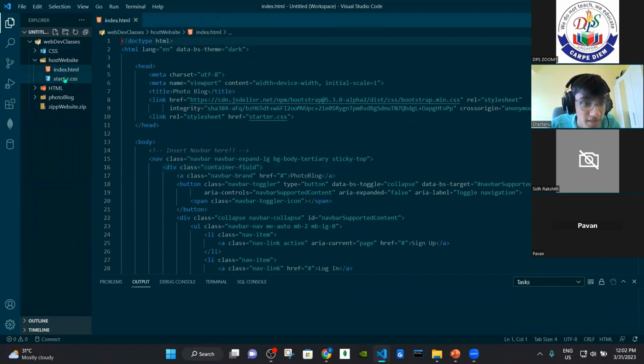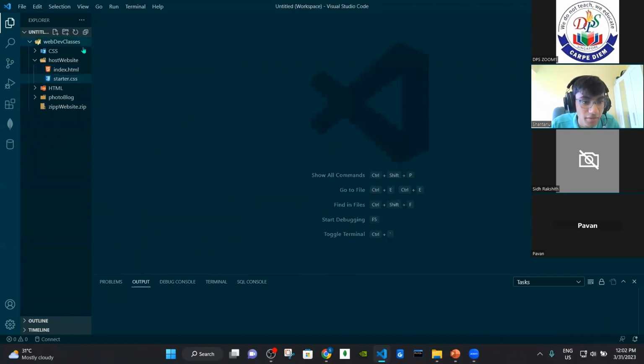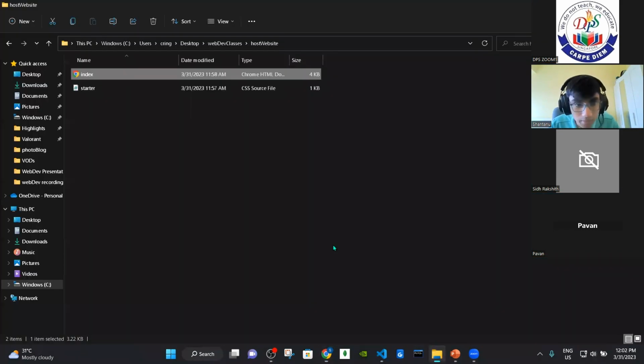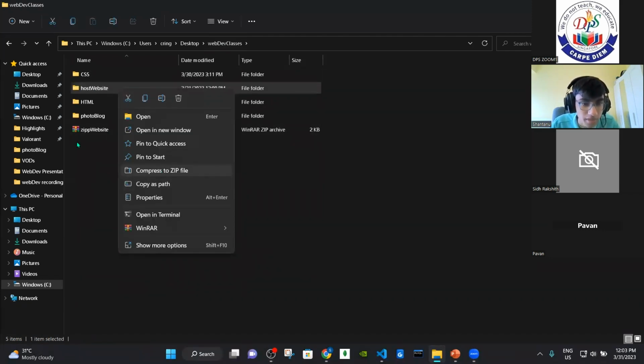This is our file that we're going to host. And it has a starter.css as well. You can see it right here. Both of these are in this folder. Now we're going to first select it with a left click, then right click, compress to zip. And now we're going to save this. So this is the zip file that we have.